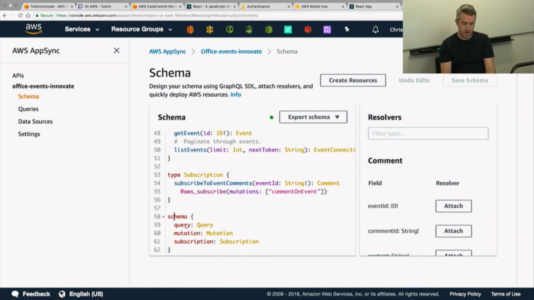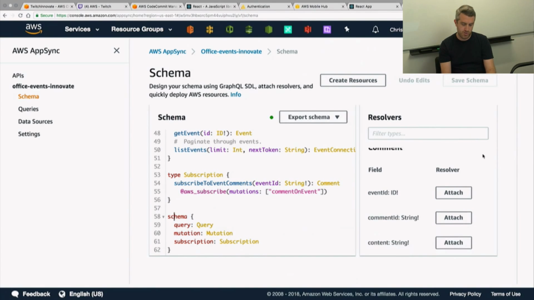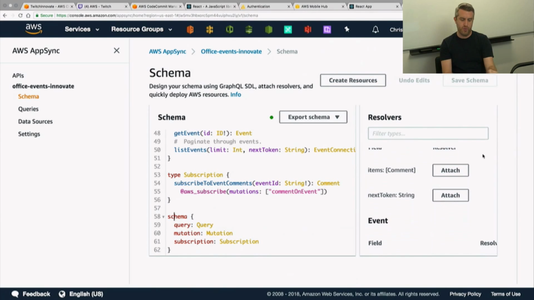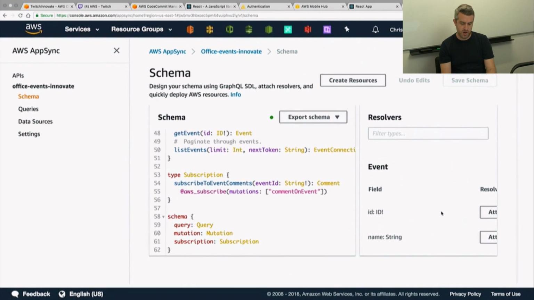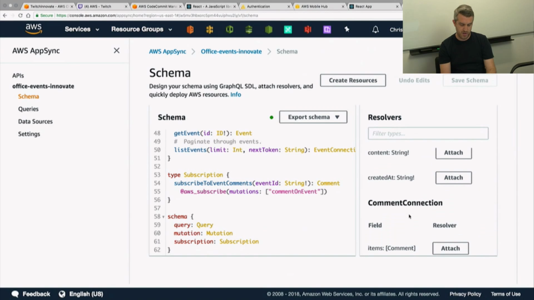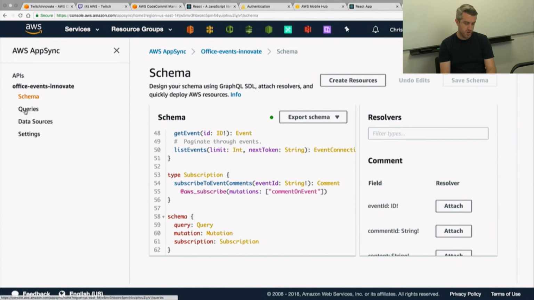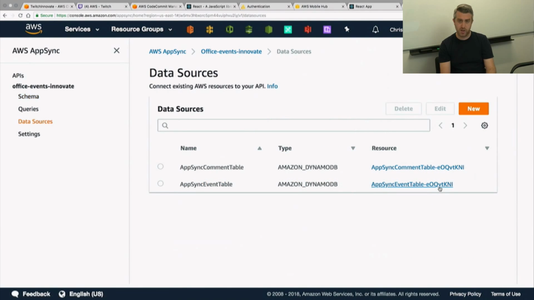Now, over on the right, you'll see something called resolvers. Resolvers are basically the things that are going to resolve a query for us. We see here that there are a bunch of these that are predefined, that I can attach resolvers onto the schema sources here. We can also go over to data sources and see that I have a couple of different data sources that have been created for me.